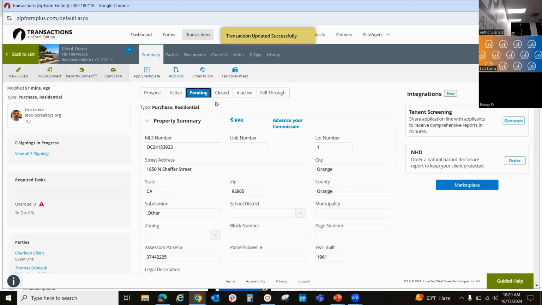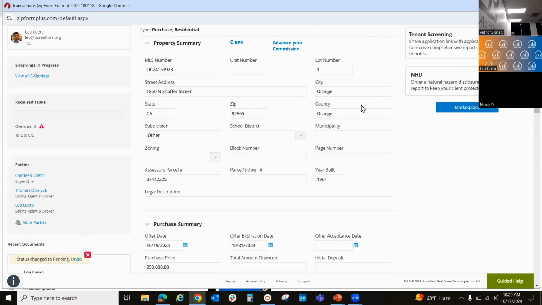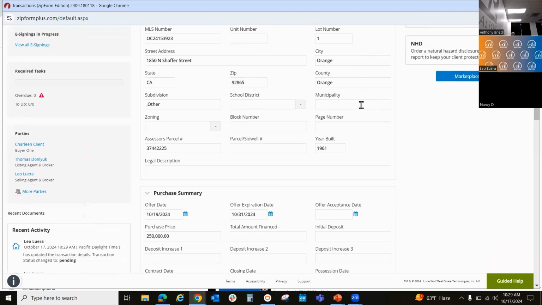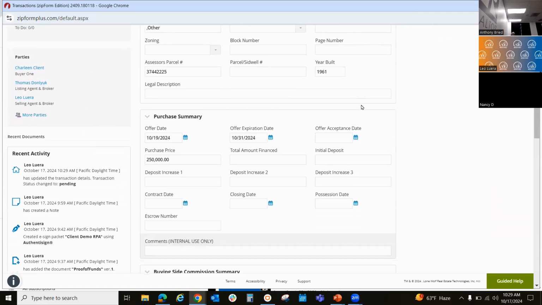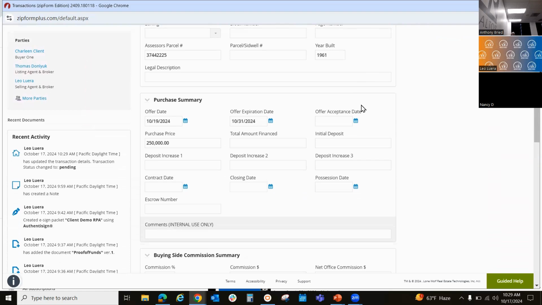Now, on the rest of the summary screen, Leo will start to slowly scroll down. Here we've got the property summary. We've got the MLS listing number, the address, the parcel number, the legal description, the block tract. Then we come down just a little bit to the purchase summary. Under the purchase summary, we've got some major things here.